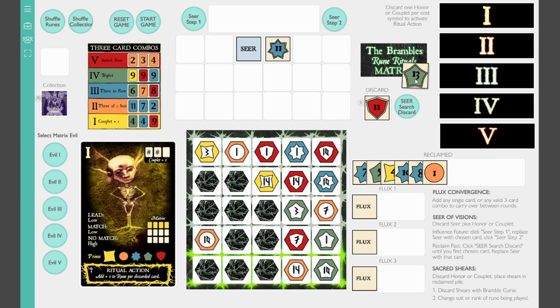So what I'm going to do is discard my 13, and that will trigger the Seer of Visions. So that makes the Seer of Visions go away. And now I'm going to do what's called Reclaim the Past. What that does is you get to search the discard to find a card you want, and then you put it back on the layout where the Seer of Visions was. So in order to do that, you can just click this search here. And I'm going to search until I find my 4. I got my 4. There we go.